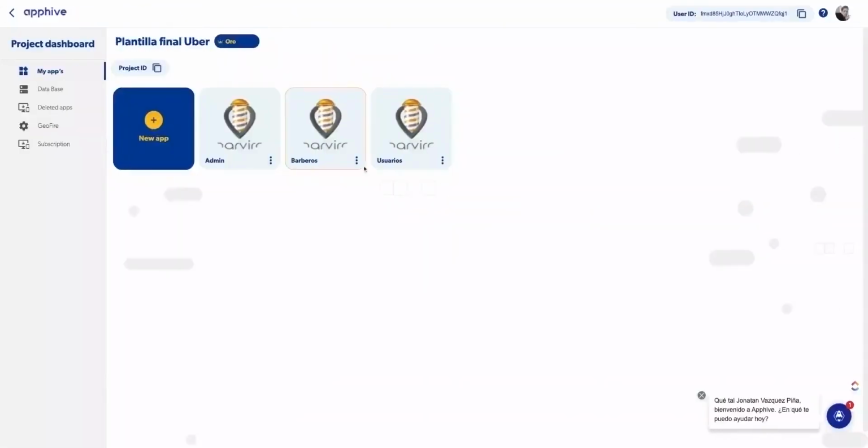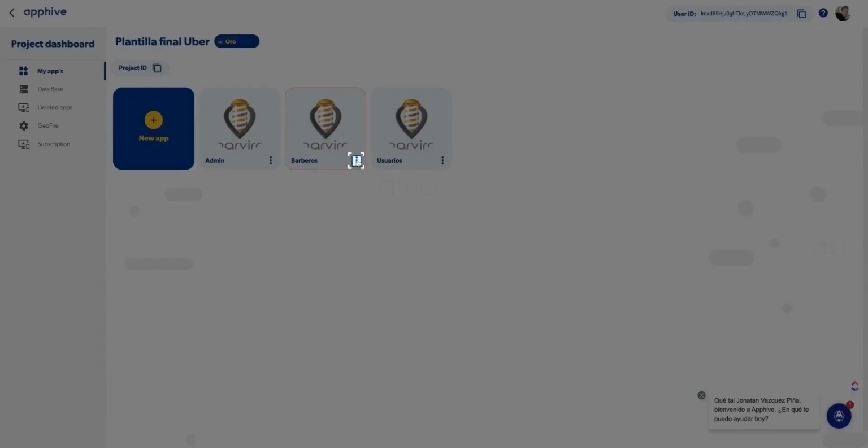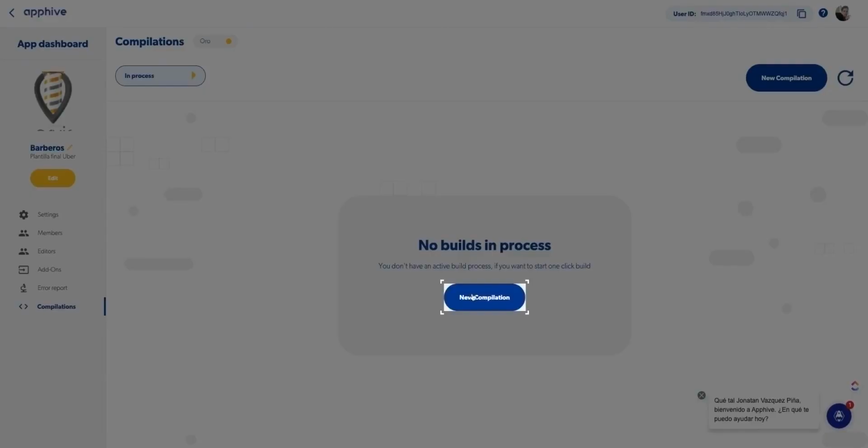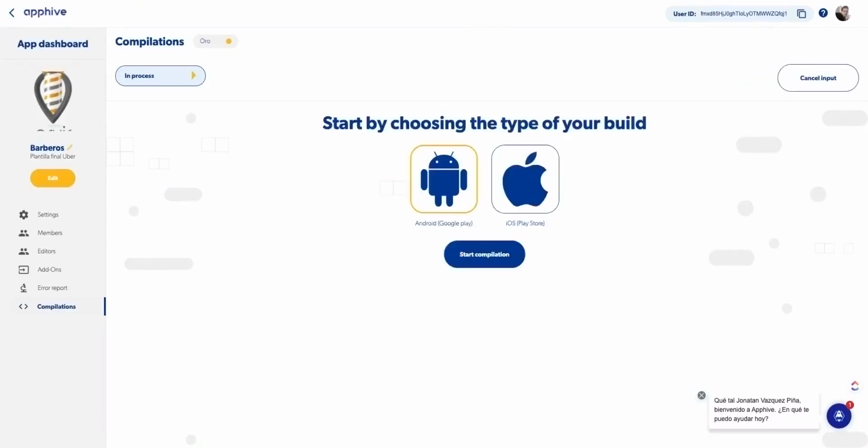If you want to build another app, go back to the project view and choose the other app you want to build. You'll need to start the process for the other app in the same way as the first. Choosing the operating system. And sending it to compile.